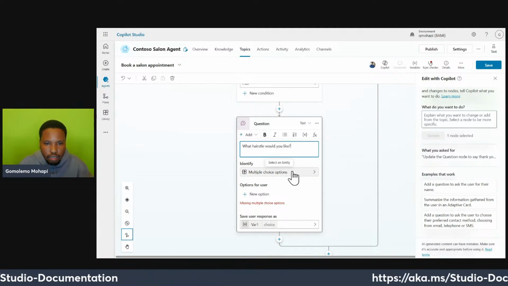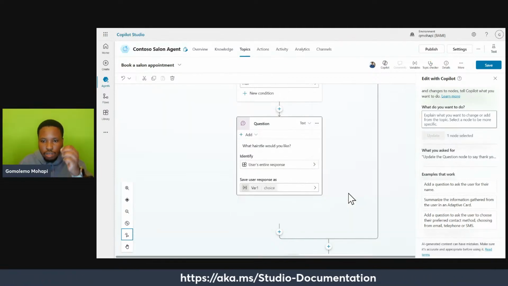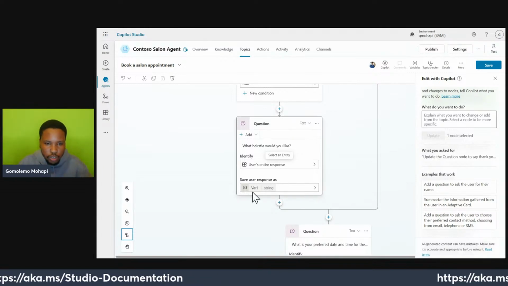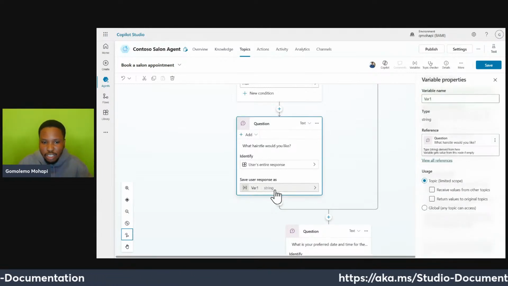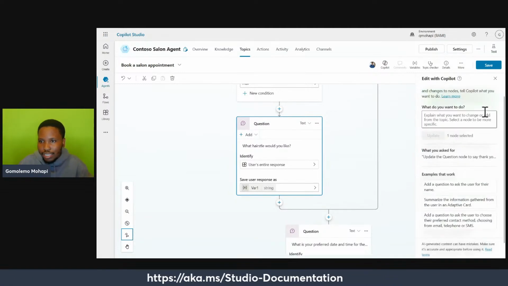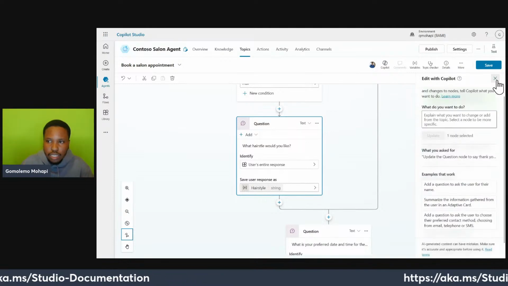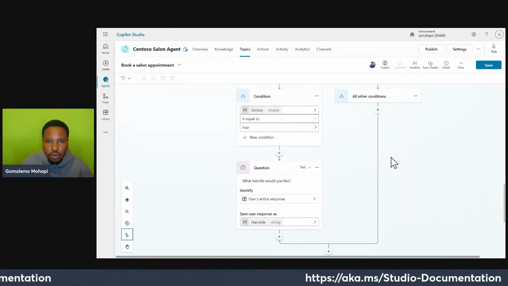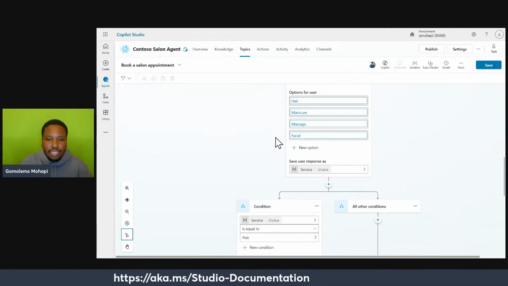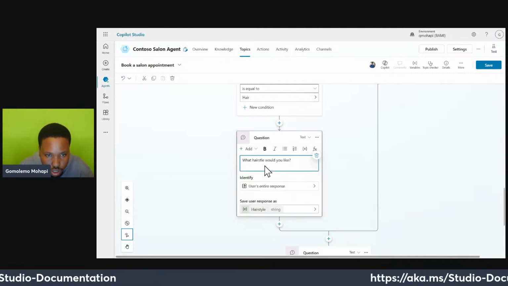And then I can change this entity to say, I want to take the user's entire response. So I don't have to just pick and choose. I can just take the entire response. And then I can save this into a variable, change the name of that variable to hairstyle, which is a nice way to just customize the topic a bit further with a condition, right? They can select any option, but if they select hair, it'll trigger this, and then it'll ask them the hairstyle question.